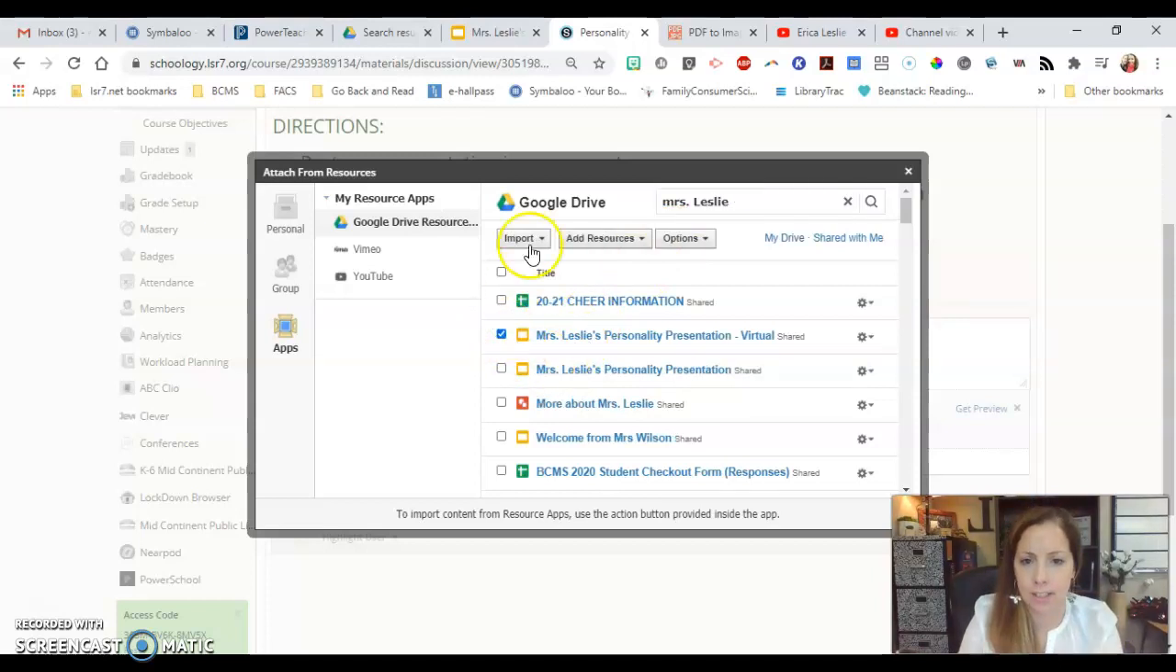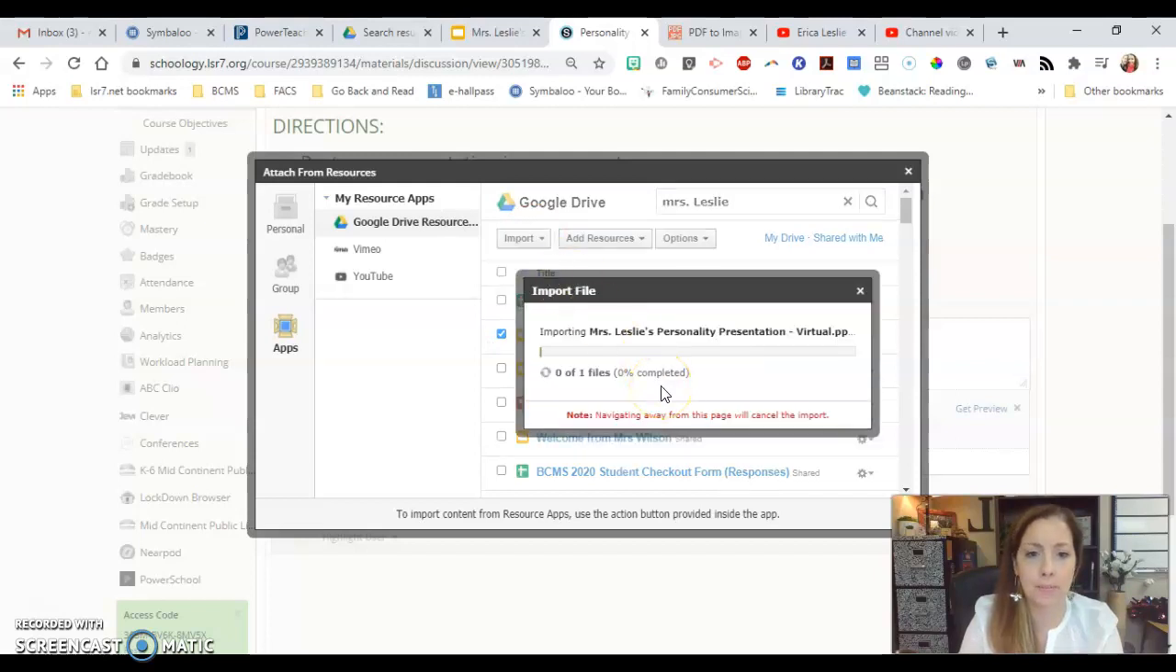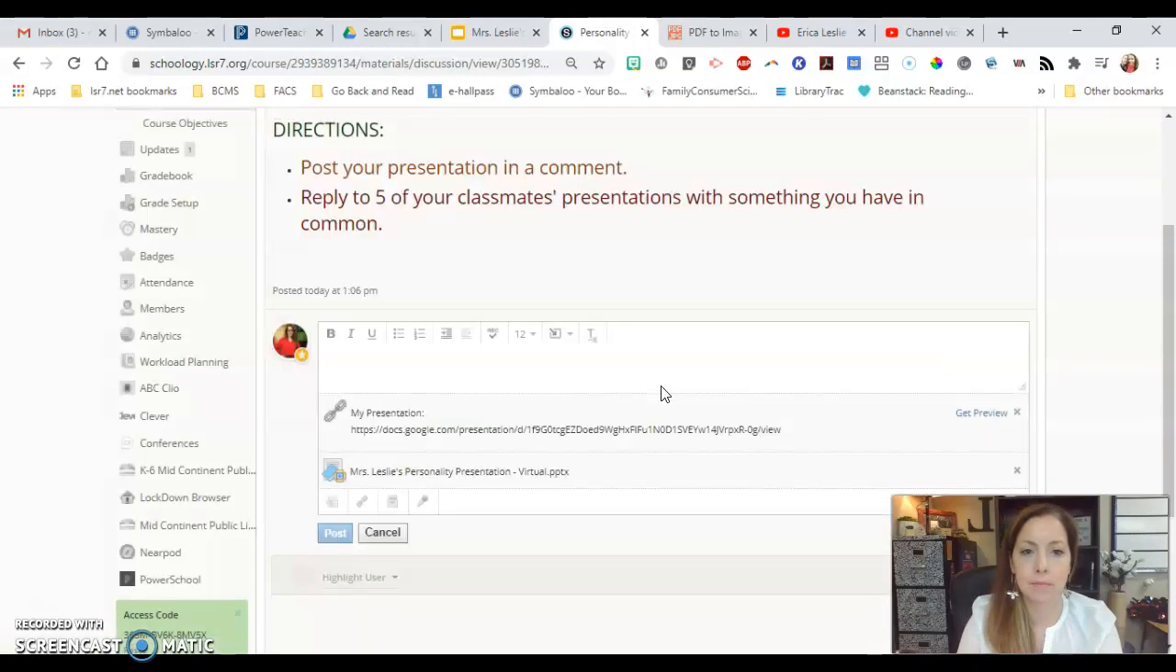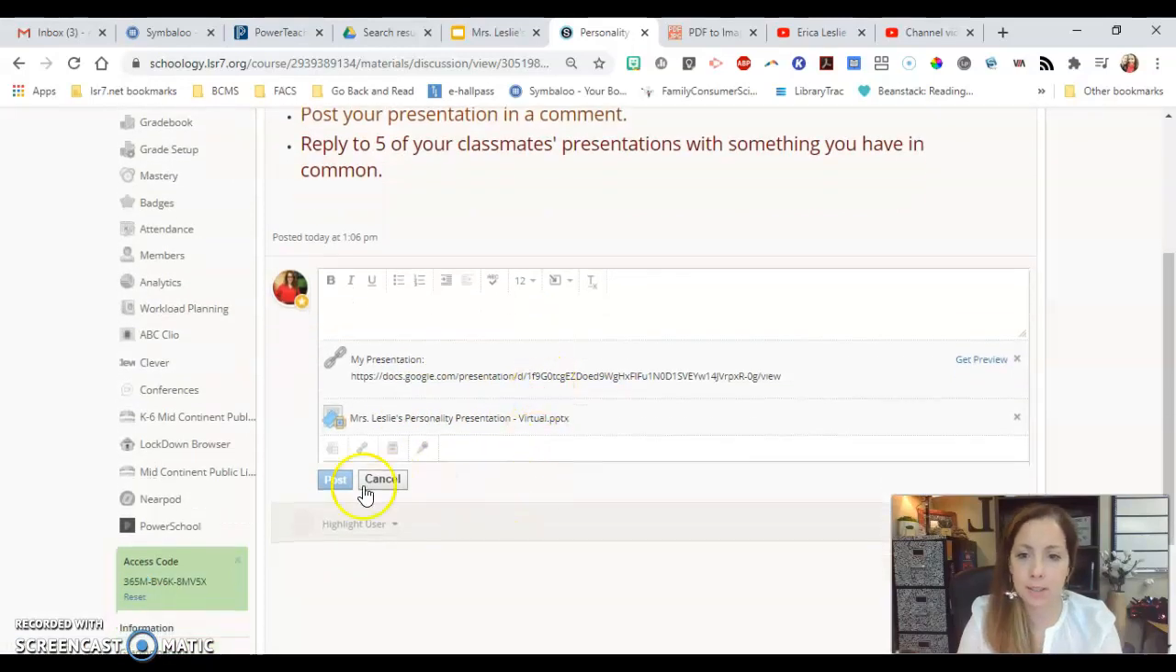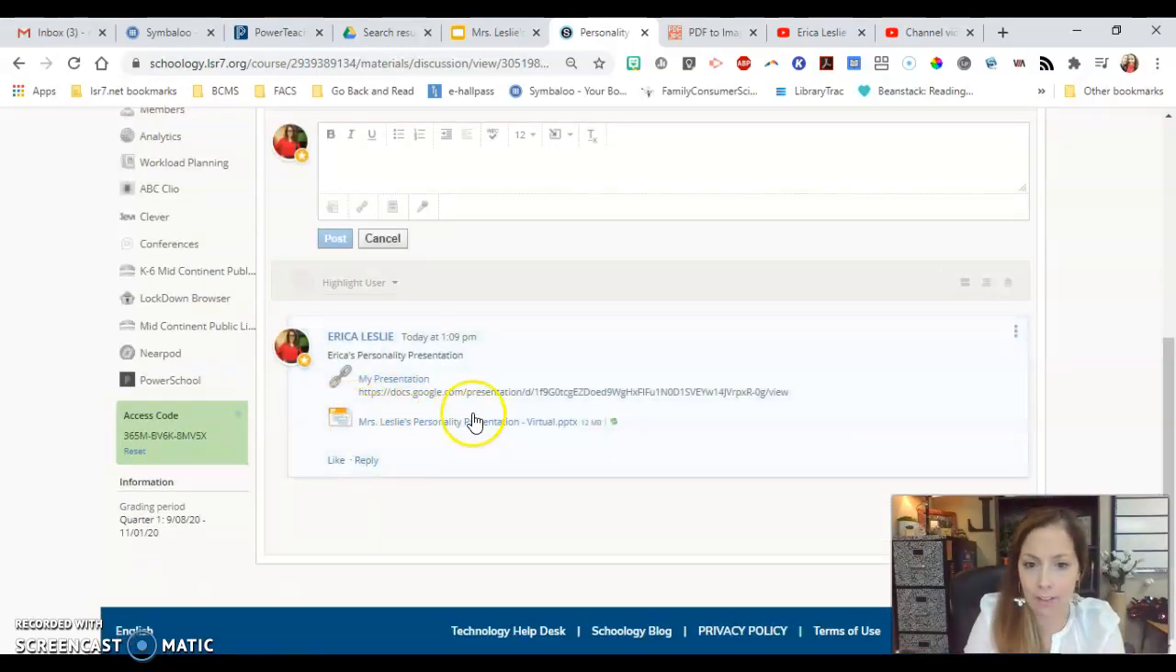So you would just click this button, import, and you could import file, import link, whatever you would like. Let's see what happens when I import file. Okay, so I have it twice down here. Let's see what that looks like. You have to type something in the box. So my first name's Erica, so you would type Erica's personality presentation post. So now I have it both ways.